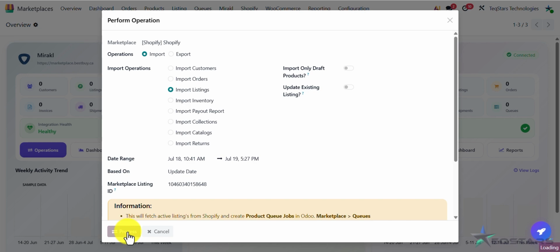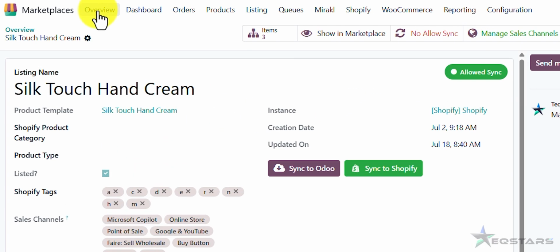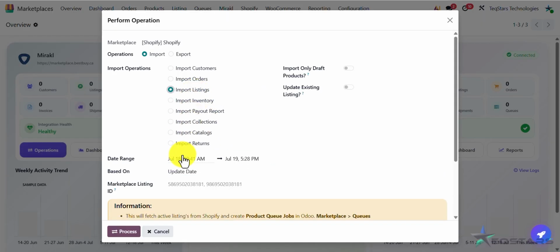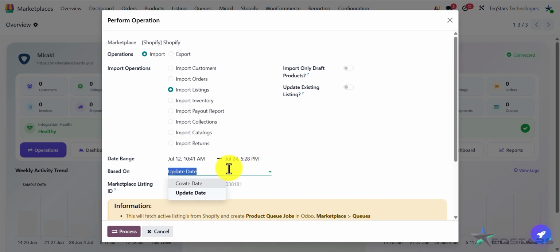Now let me show you how to import listings using a date range. Go to the operation list, select the operation import listing, and select Date Range. Enter your start date here, and enter your end date here. You can import listings by create date or update date. When you select Create Date, the connector selects the listings that were created within that date range. When you select Update Date, the connector selects the listings that were updated within that date range.